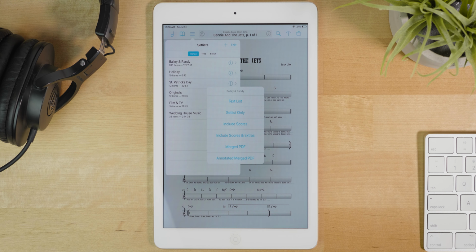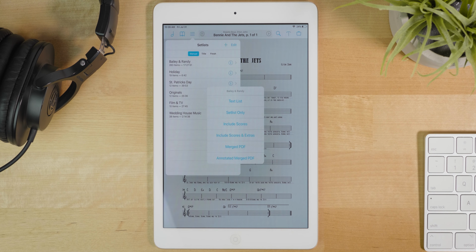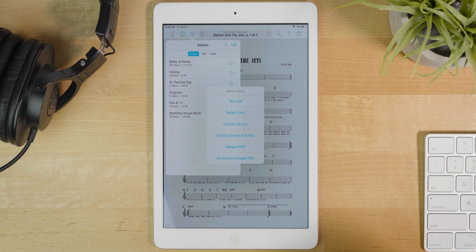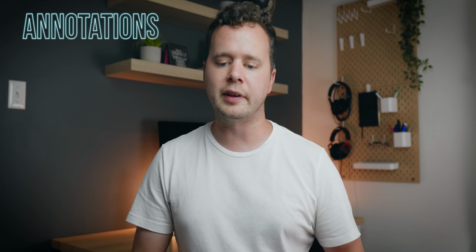Include scores and extras. That means that they're also gonna get the annotations you put on. So if you put squiggly marks everywhere and you don't want them to see it, you don't wanna use this option, you just wanna send the scores, but scores and extras will give them all your notes and any kind of repeats that you've drawn in, that kind of thing. Merged PDF. That means you're gonna send them a very, very long PDF of your entire set as one single PDF. And finally, we have annotated merged PDF. This is gonna have all your annotations all in one document. Just be careful with this though. If you send them an annotated PDF and they want to erase some of your squiggles, they won't be able to.